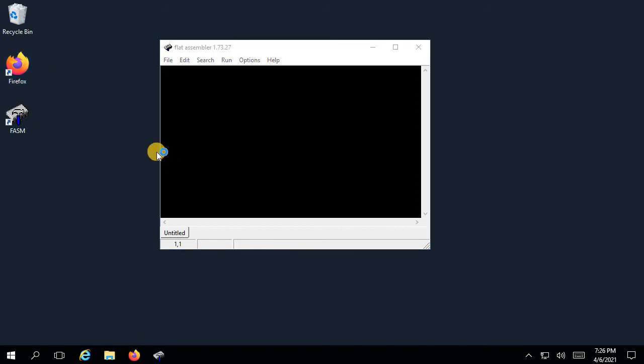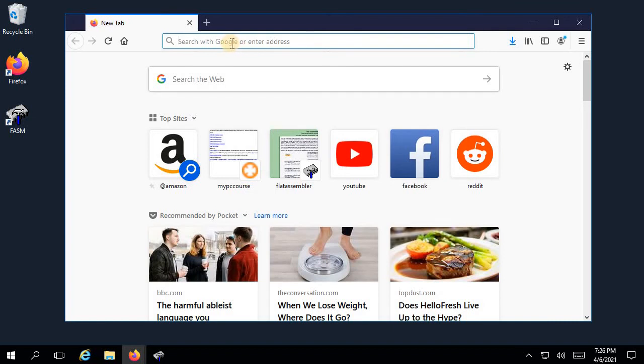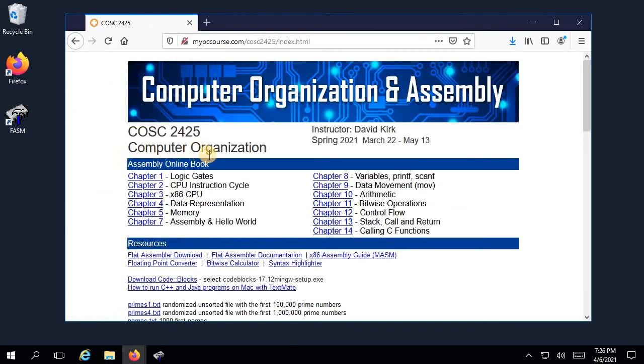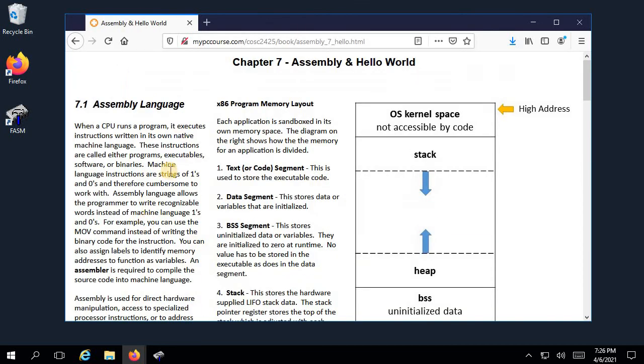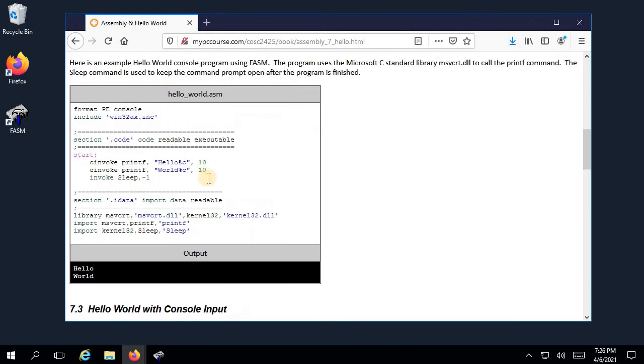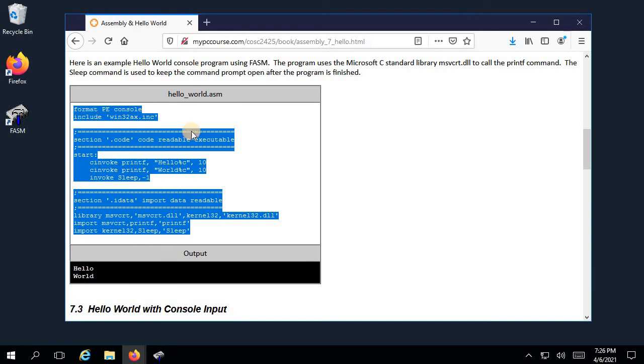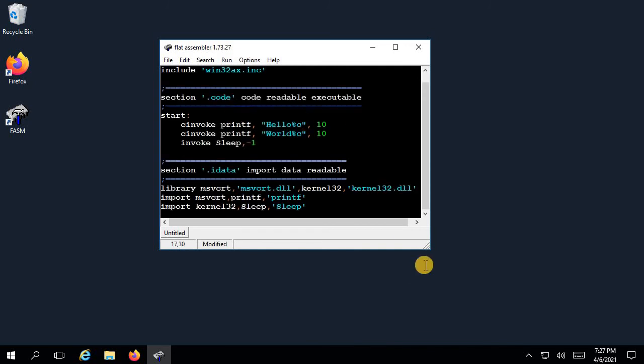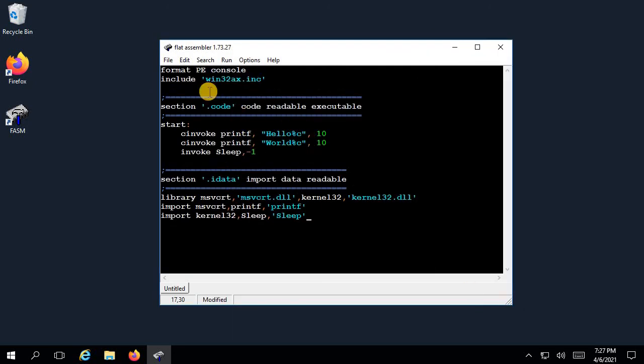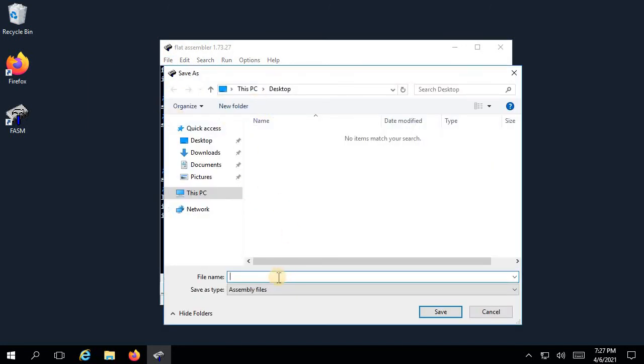So I'm going to open up Firefox again. And I'm going to go to my website and go to my computer organization class, go to assembly and hello world. And so now here's a hello world program. So I'm going to copy it, Control C, and then go back to here, Control V to paste it. So here's the Hello World program. The files need to be saved with the .asm extension. So I'm going to name it hello.asm. Whatever you name it is fine, but just the .asm extension.